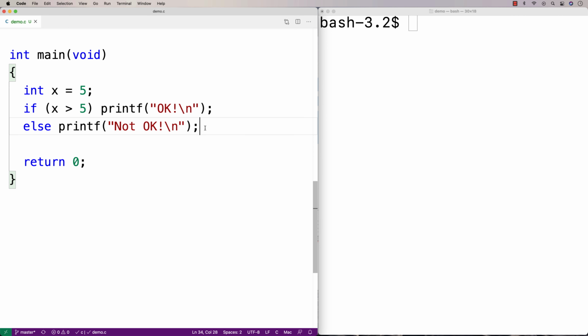In this video, I'm going to talk about the logical operators in C. Sometimes these are called the Boolean operators. So oftentimes in C, if we want to make a condition, we can use just one relational operator to do that. So here we've got a check, is x greater than 5?